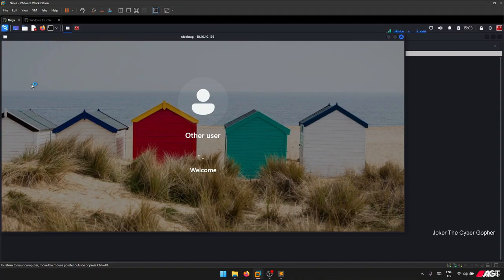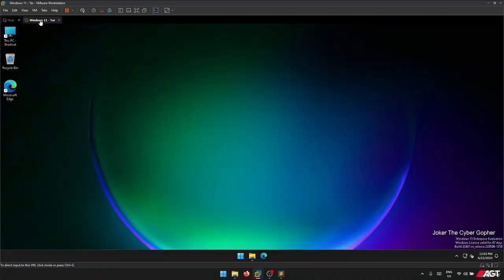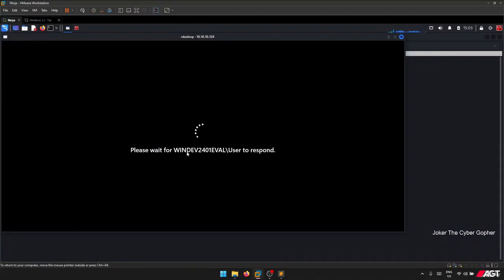All right, another user is signed in. If you continue, they'll be disconnected. Do you want to sign in anyways? Obviously, we'll go ahead and click yes. Let's come back right here. Nothing yet on the Windows 11 target system. Let's go ahead and click yes, and please wait for the user to respond.